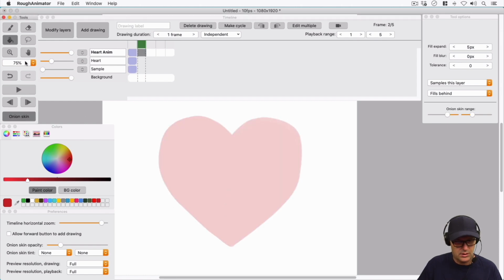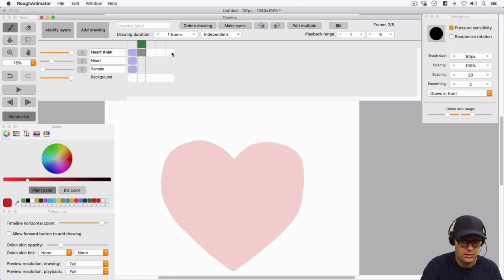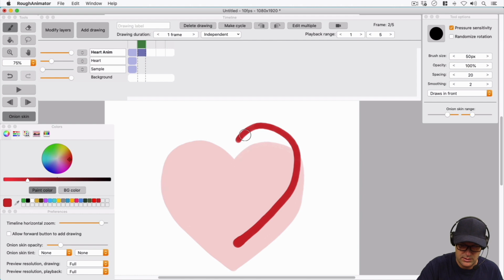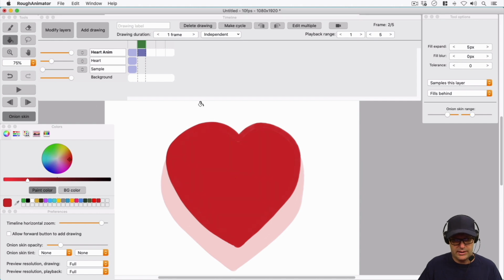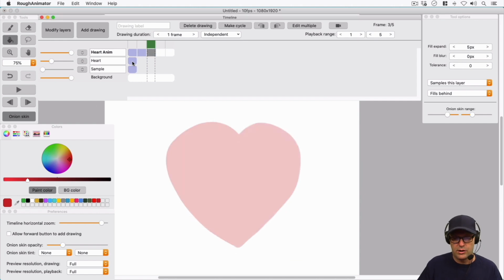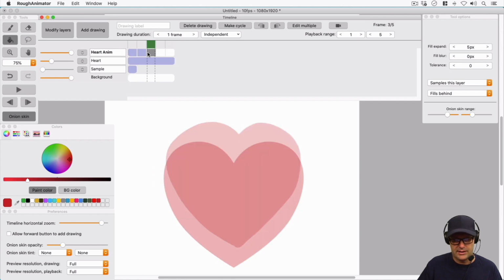Now, the next drawing, let's switch to that, and let's make sure onion skin is on. And let's move this down a little bit. And what I know I want to do is I want to have this heart kind of shrink and move up. So I'm just going to do this by hand. Grab our brush tool, and I'm just going to draw a heart here, something like that. And let's grab our paint bucket tool and fill that in. So what I'm going to do is take the heart layer and extend it the full 5 frames here. And that's going to give me a little bit of a reference of where we started.